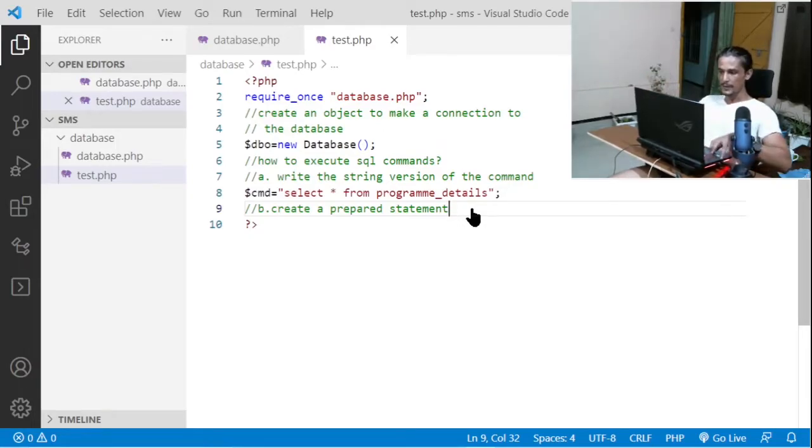The same way, if you want to execute this particular command, the first thing is that you have to create a compiled version of this command. And that we call creating a prepared statement. Now, how do you create a prepared statement? The steps are quite straightforward.